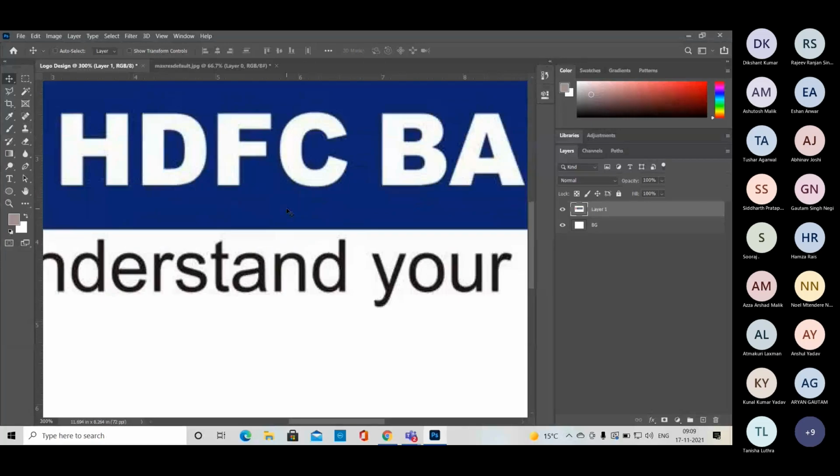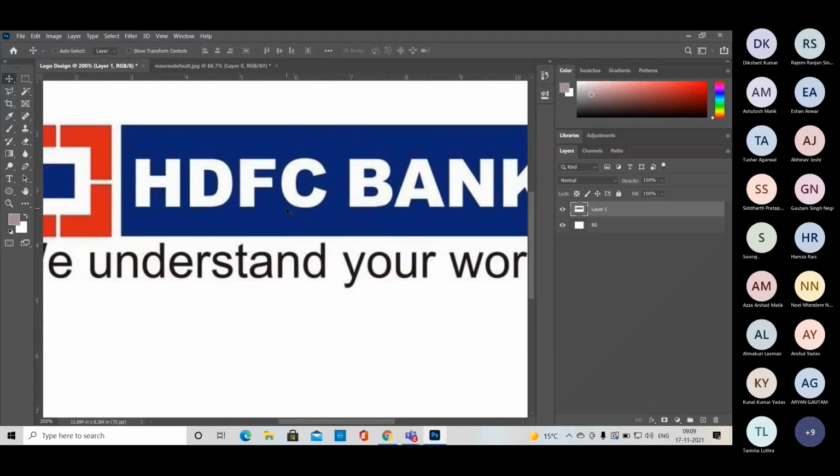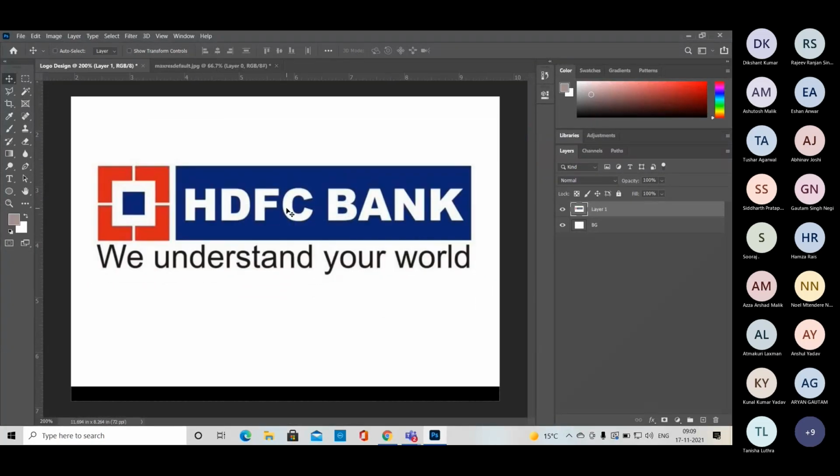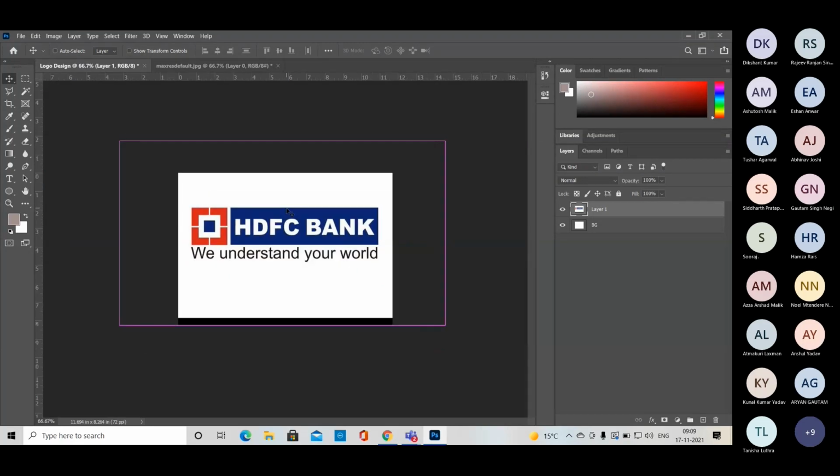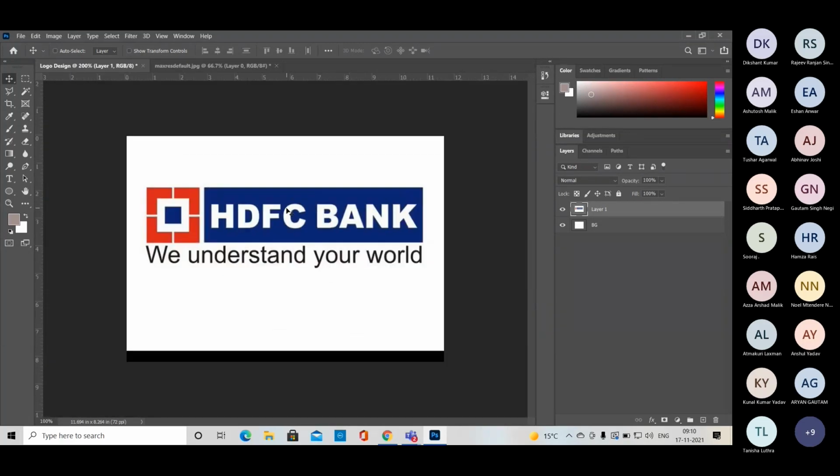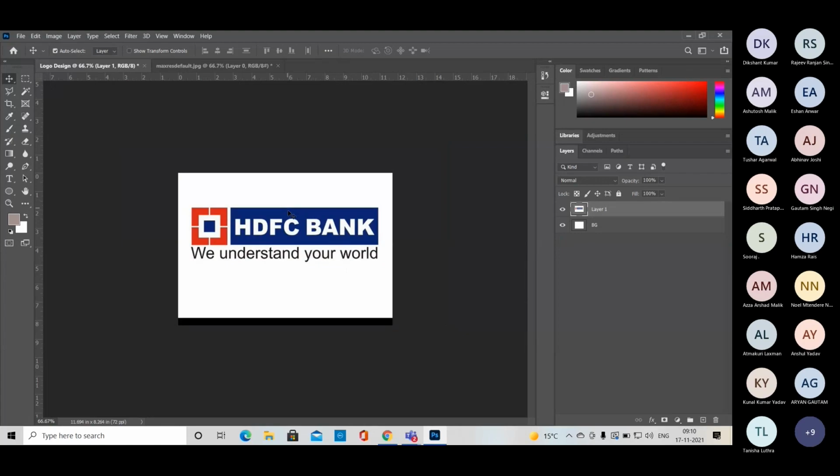You can do Control plus on the keyboard, so we can zoom in, and with the help of Control minus, we can zoom out. Control plus, Control minus. Is it okay? And now we can work with Control T. Control T is a shortcut for transformation.